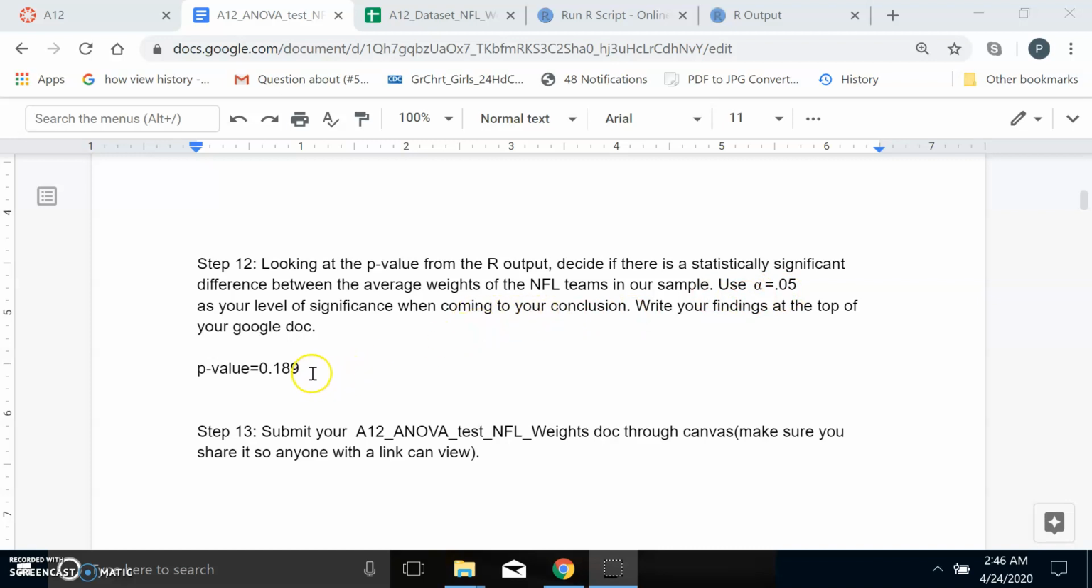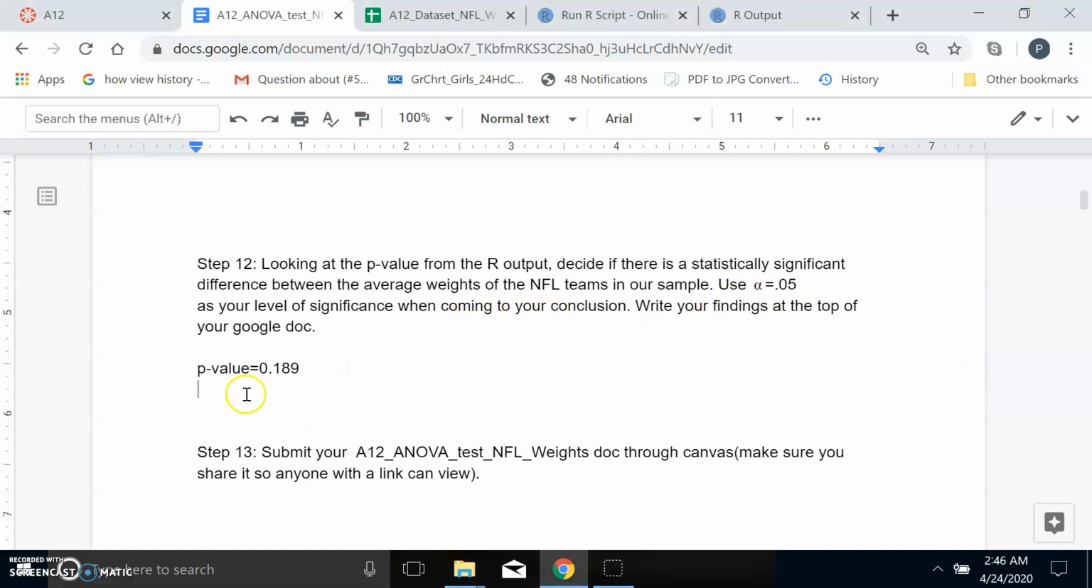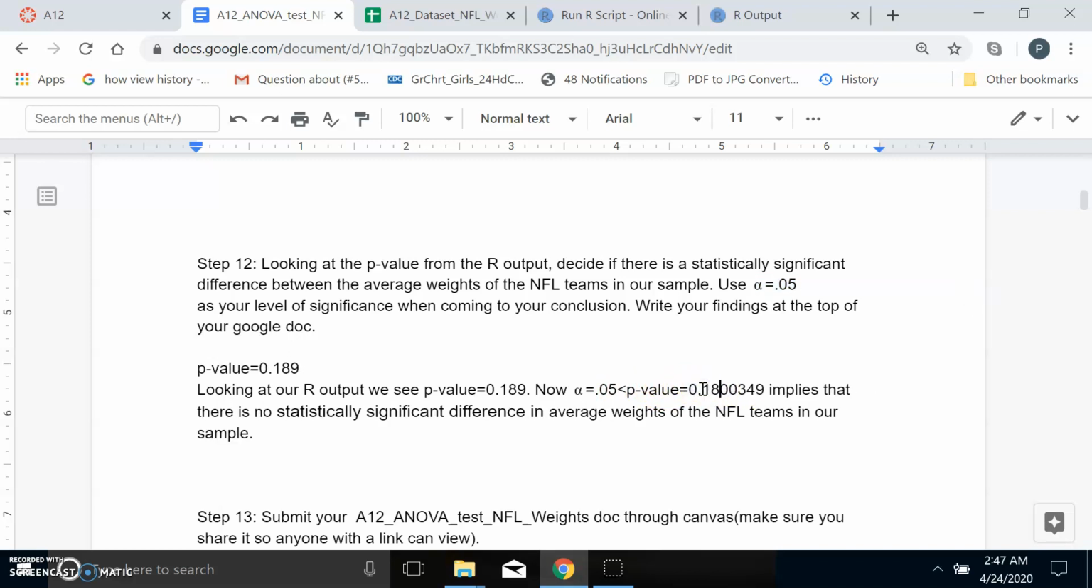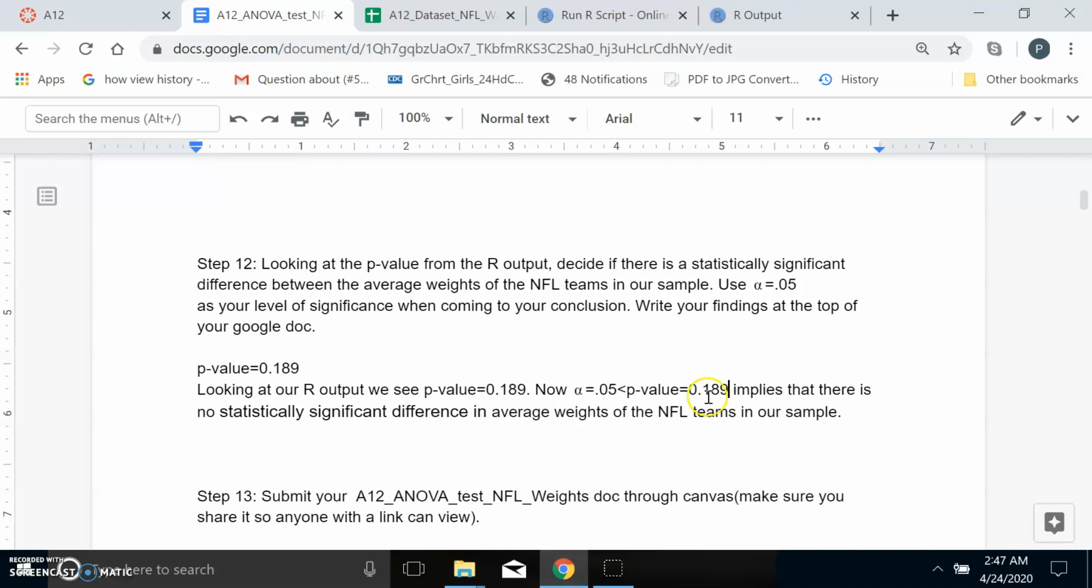Okay, so let's write our conclusion now below here. So here's our conclusion. Looking at our output, we see the p-value is 0.189. Now our alpha is up here, 0.05. So it's less than our p-value. The p-value is 0.189, that's up there. That implies that there is no statistically significant difference in average weights of NFL teams in our sample. So that would be our conclusion here.